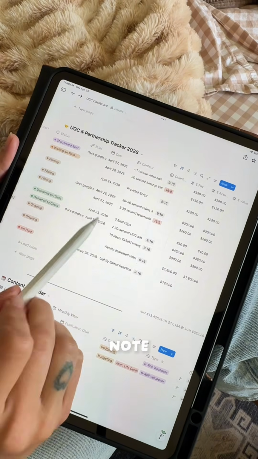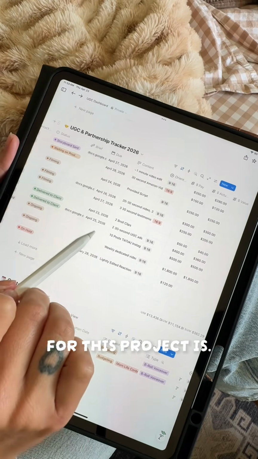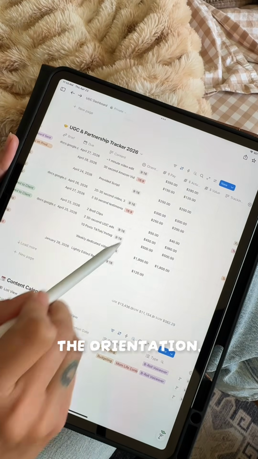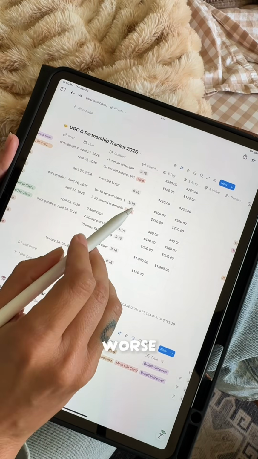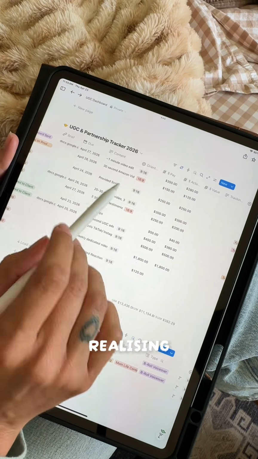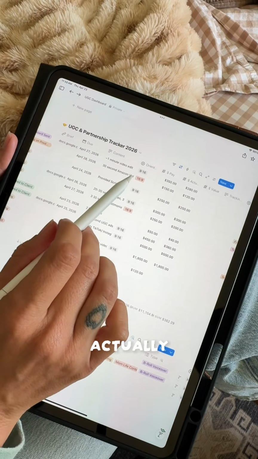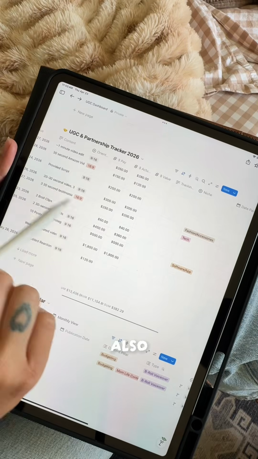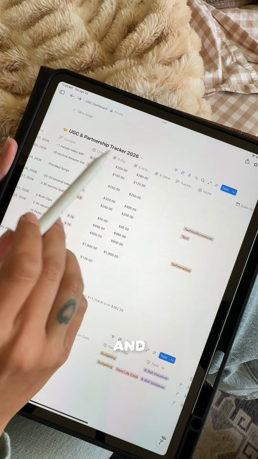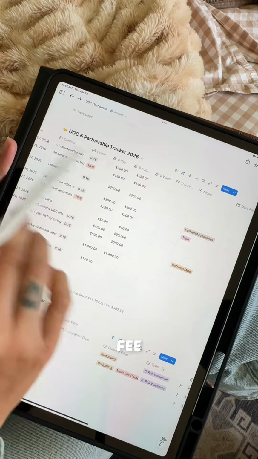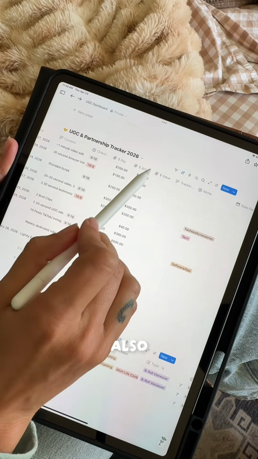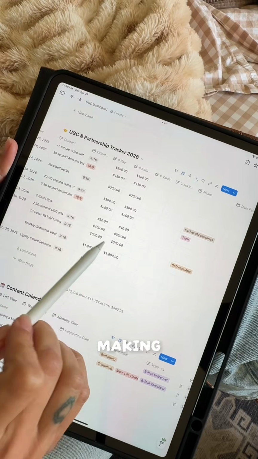I have a little note about what the actual content for this project is. An important one is the orientation, because there's nothing worse than filming something in 9x16 and realizing that the client actually wanted something 16 by 9. I also keep track of how much each job pays, and then because Fiverr takes a fee, and a lot of the platforms do, I also have what I'm actually going to be making from each job.